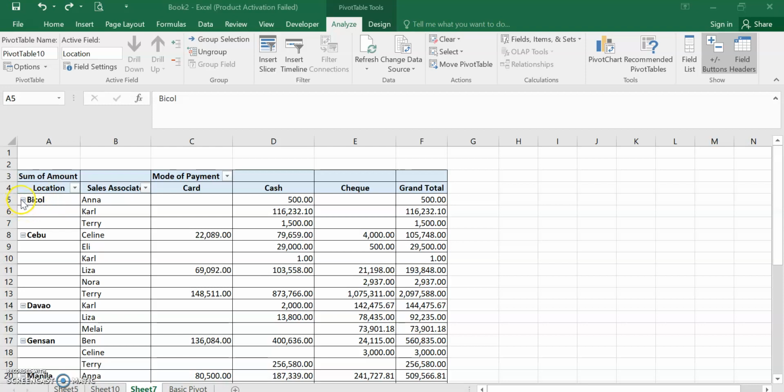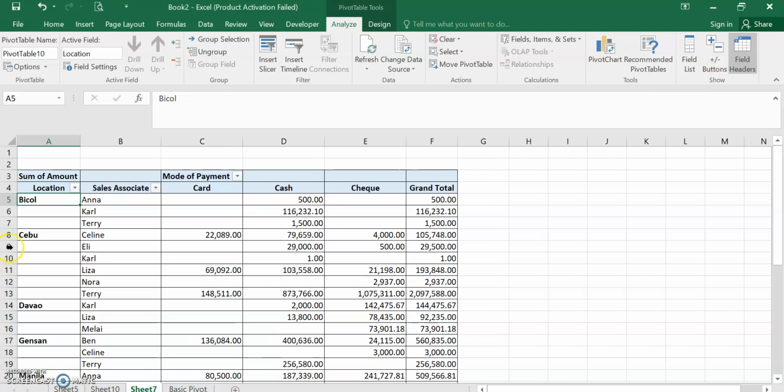Another one is this, if you can see this line here on the left side of Bicol, we can also remove that. Okay, let's go to this Analyze, and then there's a tab here, buttons, okay, plus and minus buttons. You can just click that. So all those minus signs on the left side are removed now. If you want to put it again, you can just click it.